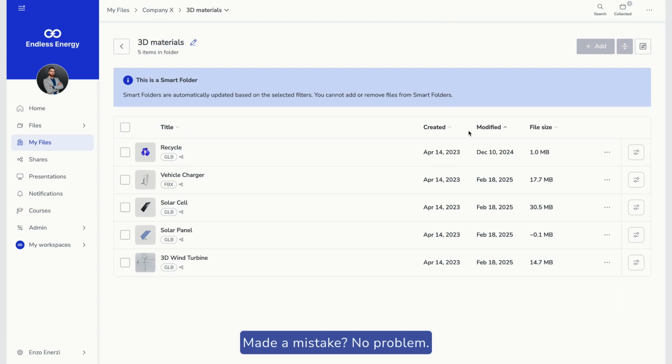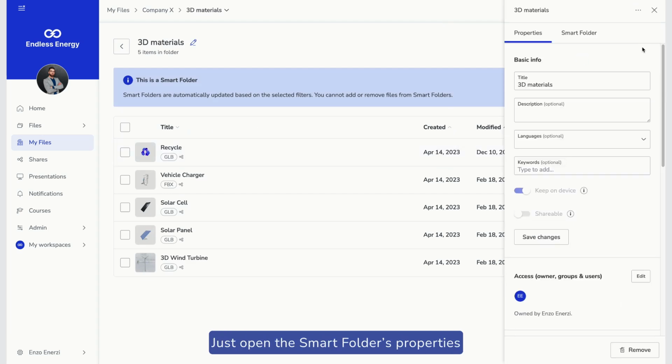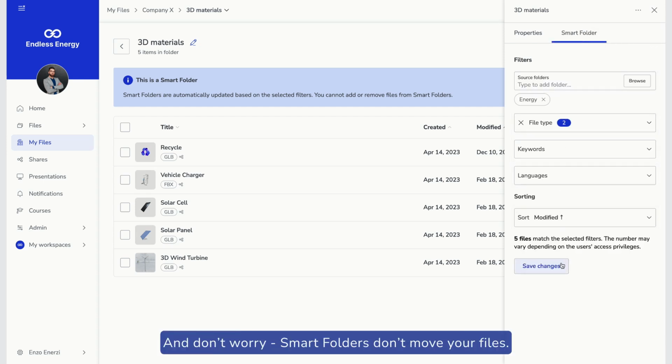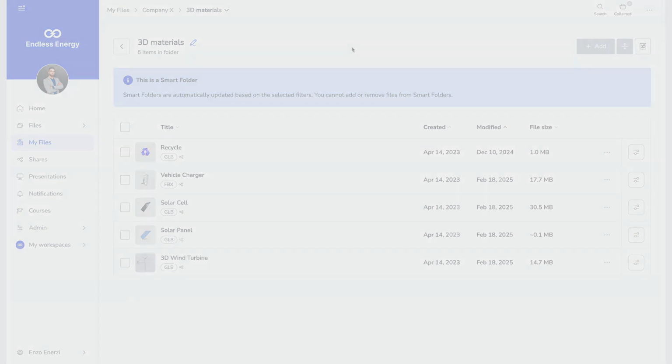Made a mistake? No problem. Just open the Smart Folders properties and adjust the parameters. And don't worry, Smart Folders don't move your files. They just show what matters when you need it.